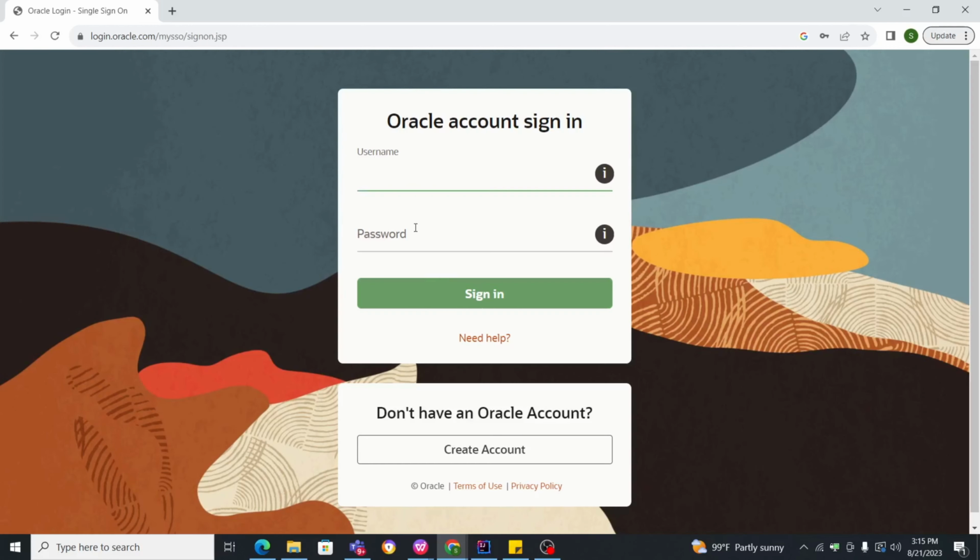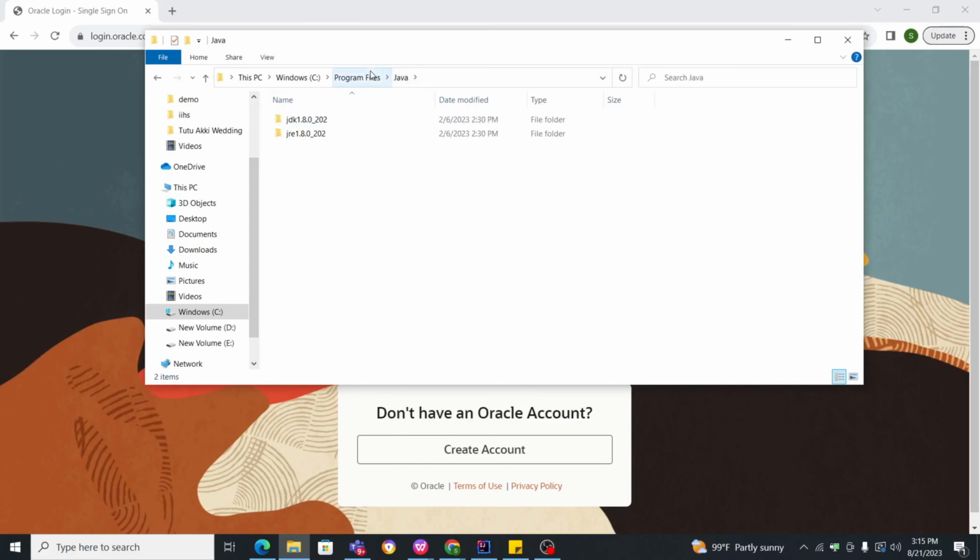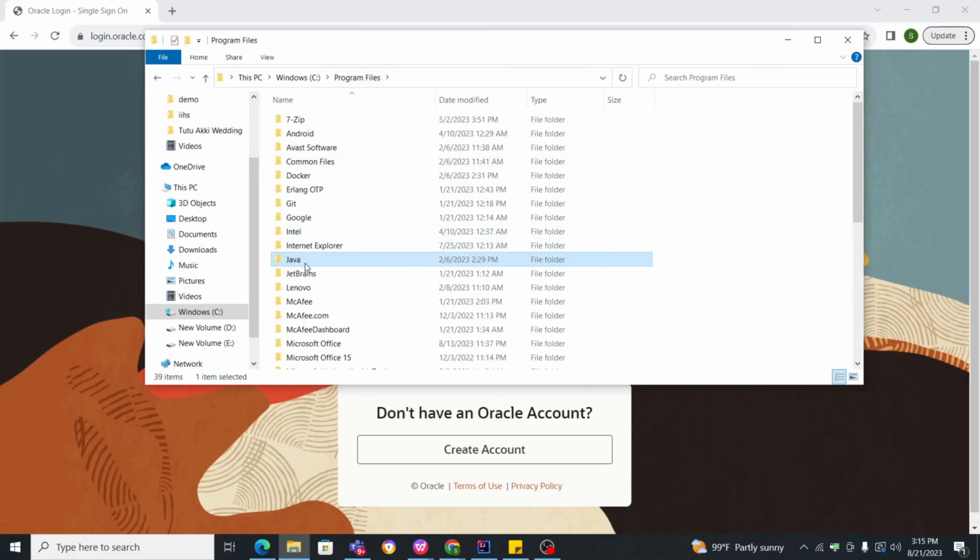Here in the login screen, you can enter the username and password and sign in if you already have an Oracle account. But if you don't have an Oracle account, you can create a new account, if this is the first time you are downloading Java. And after the download, you can specify the path where you want to save the Java files.